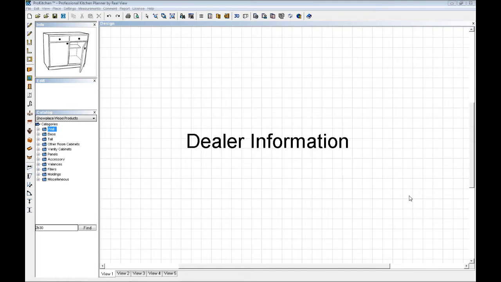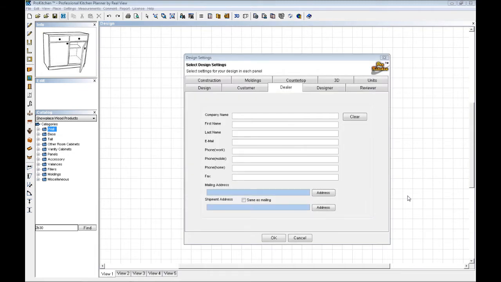The first piece of information that the manufacturer will need is the dealer information from the Design Settings tab. This is so they know who to send the order to. The Dealer tab is located in the Design Settings when you're setting up the design. Simply complete the information as necessary in the Design Settings window.